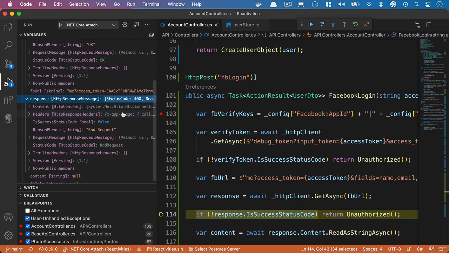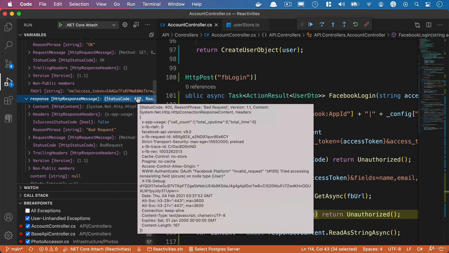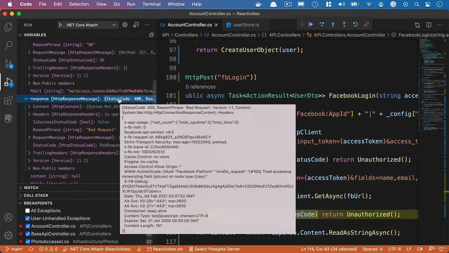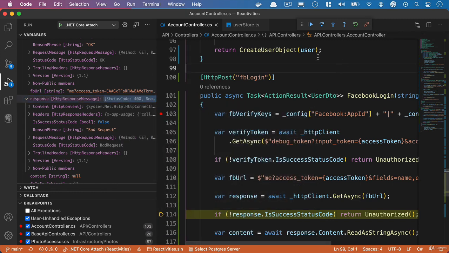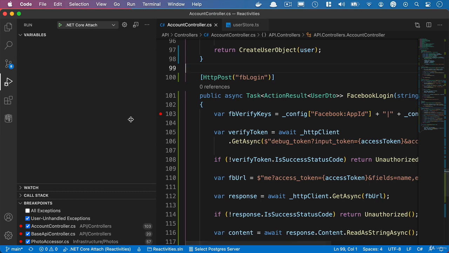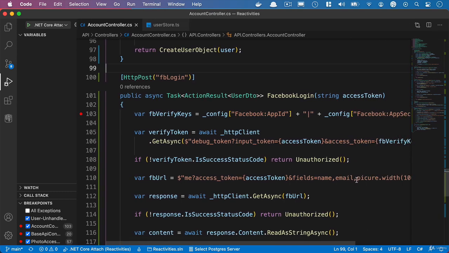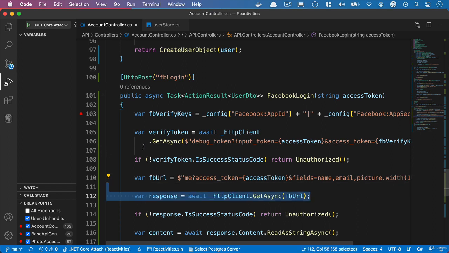then, well, this is going to fail. It says status code 400, and if I hover over this error, then we can see the reason for the bad request. And about halfway down it says tried accessing non-existing field picture on node type user. So I've got a typo basically in my controller. So I'm just going to disconnect the debugger, and yep, sure enough, it's correct. Picker doesn't exist. It's got to be picture, and that will more than likely work.